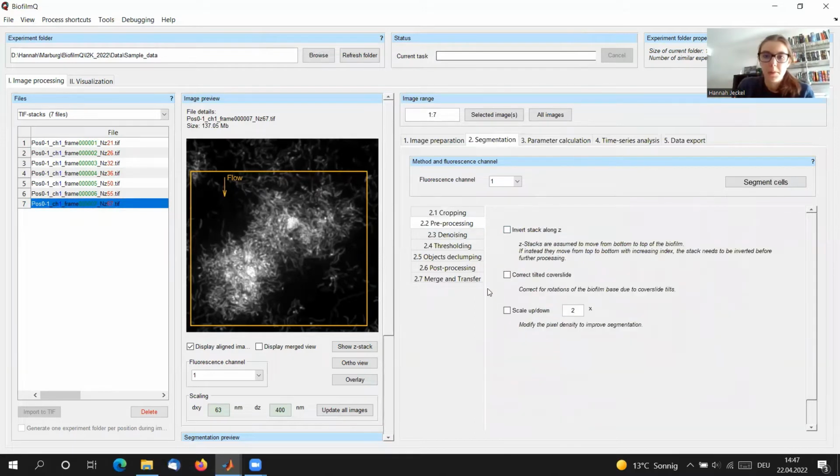We can perform pre-processing, which in this case is also not necessary. This would be, for example, to invert the stack, because BiofilmQ assumes that your biofilms are basically growing from bottom to top. However, some people have a different type of microscope where the image would just be inverted, and then you can correct for this. You can also correct for a tilted cover slide, and you can scale your image up or down.